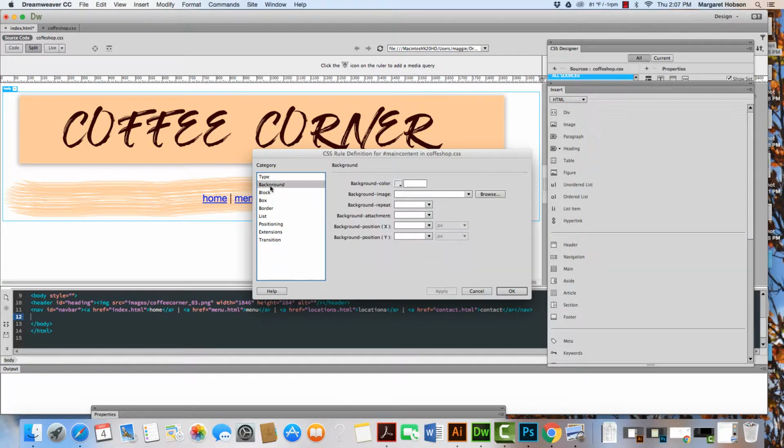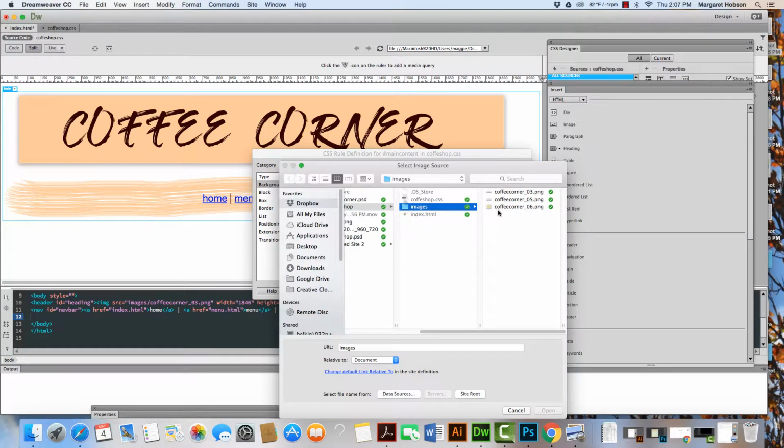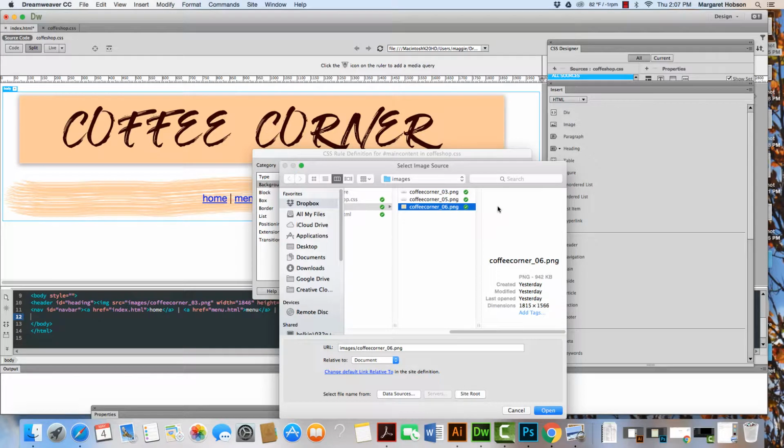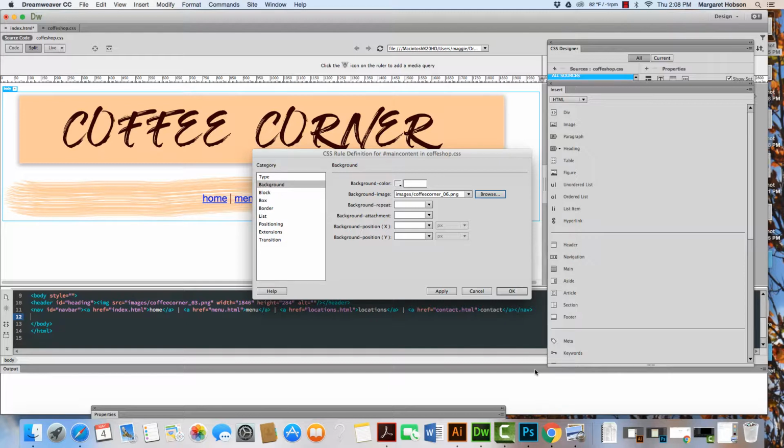I come on in, I come here, I'm going to give it a background. I have a piece of crumpled paper that is right here, and I'm going to choose this and say open. Now, when I say repeat, I might want to actually repeat this one, and I could play around. I'm going to put it at no repeat right now, then we'll take a look at what it would look like if we did repeat it. And there we have it.